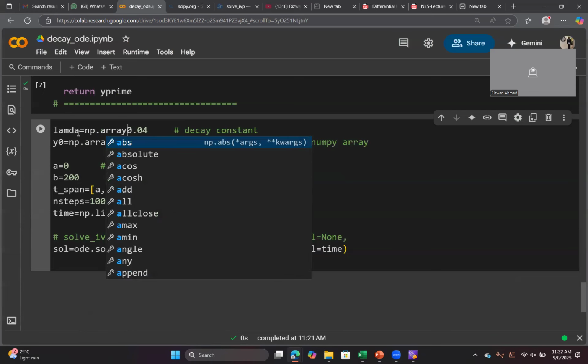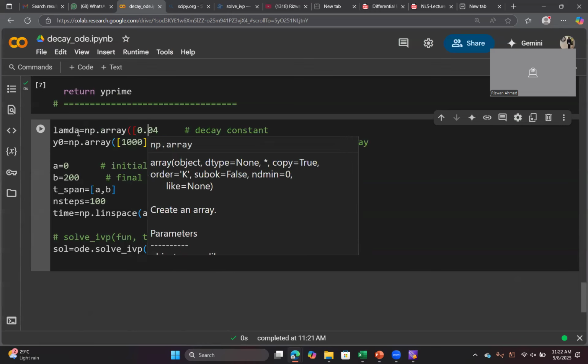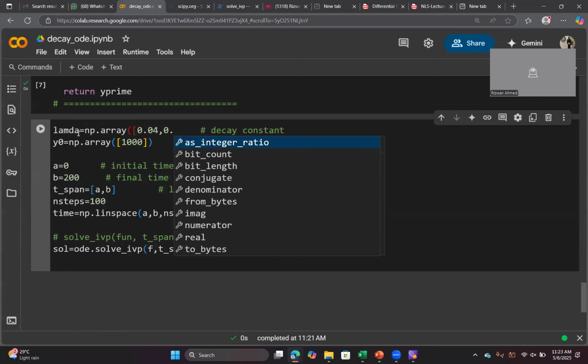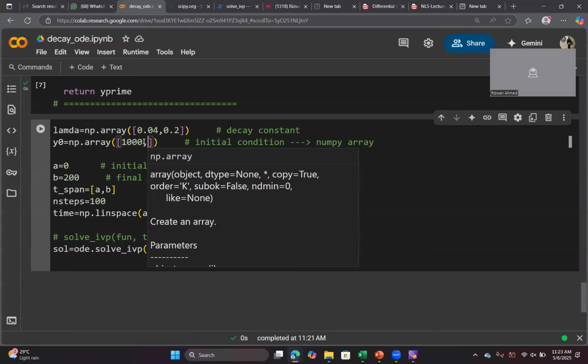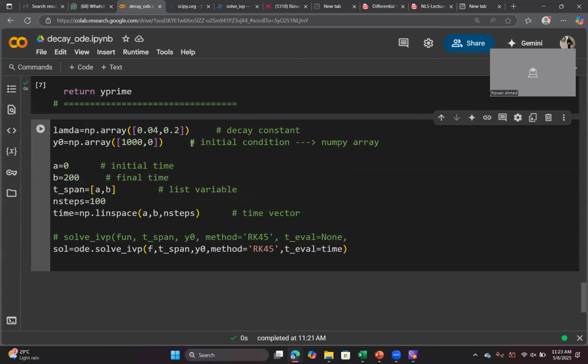So numpy array. Let's consider first value as 0.04 and the second value as 0.2. Okay, this is fine. Y of 0, it is the parent nuclide, 1000, and for daughter nuclide, let's assume that it was 0 at the beginning. So initial condition as a numpy array, this time it is a vector of decay constants.